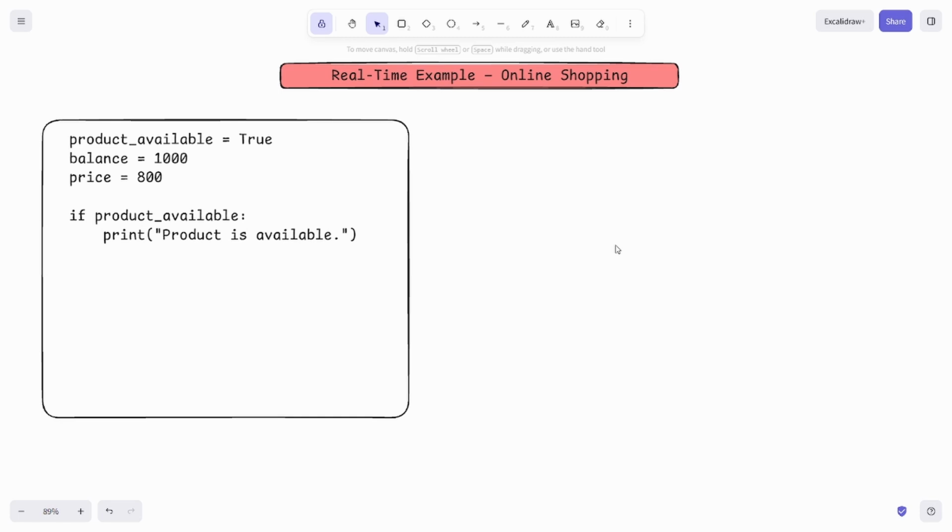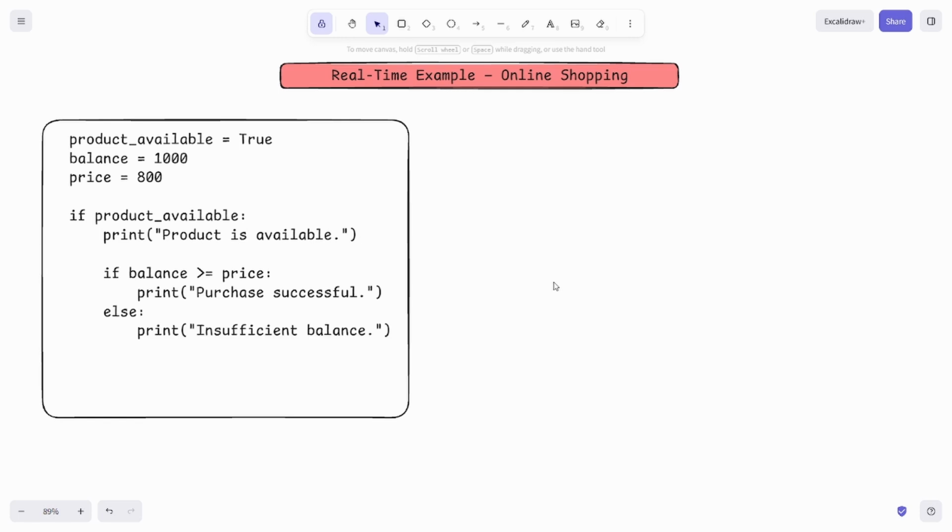Inside this if block, we'll add a nested if condition to check whether the customer's balance is enough to purchase the product. If balance equals price. Print, purchase successful. If the balance is not enough, we use an else block. Else. Print, insufficient balance. Finally, we add another else block for the outer if condition. If the product is not available, Python prints else. Print, product is out of stock.